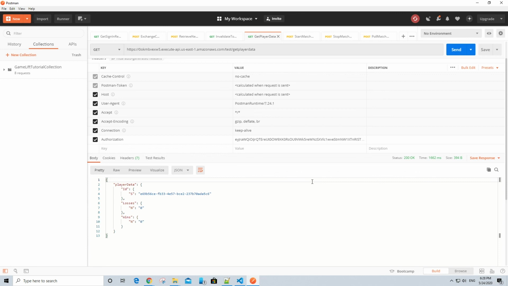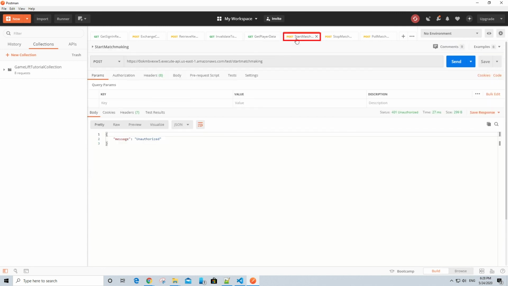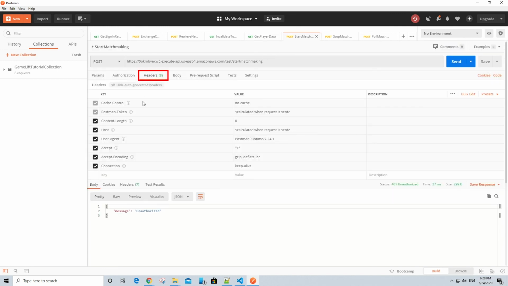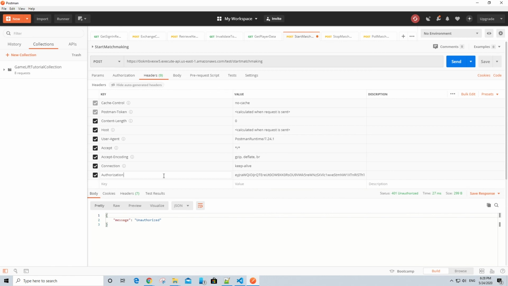And the neat thing about Postman again is that we can copy this header, this authorization header that we just added to this request, and paste it in for other requests. So click and hold your mouse on this empty description box to the right of where you pasted that access token, and then just drag your mouse to where it says authorization. Let go and press Ctrl C to copy the header. And then let's go to the start matchmaking request, and then go to headers, and then in this empty key box here, just press Ctrl V to paste that authorization header.